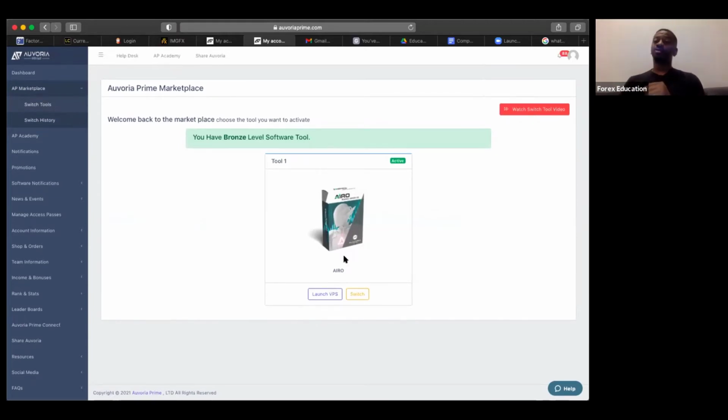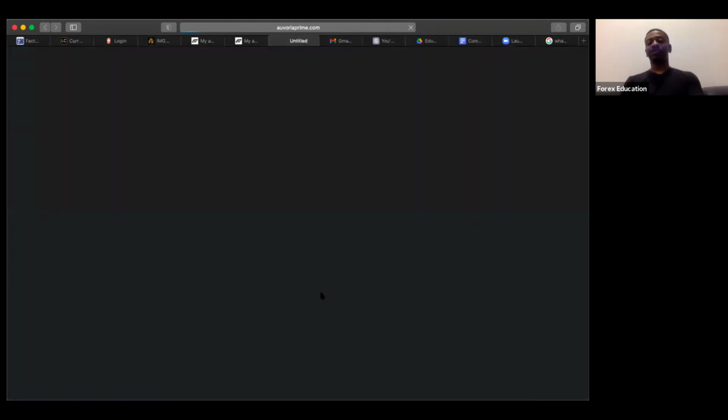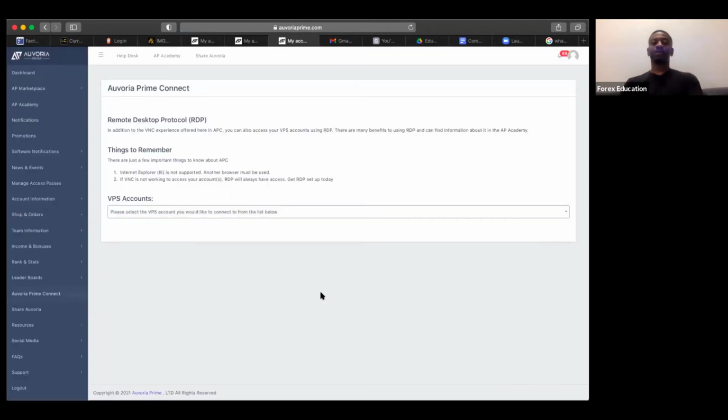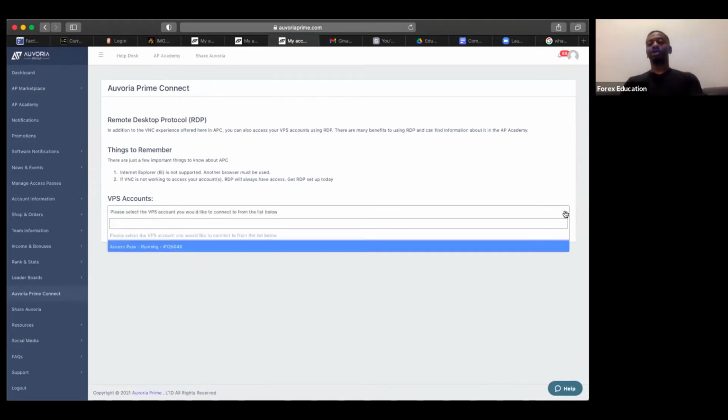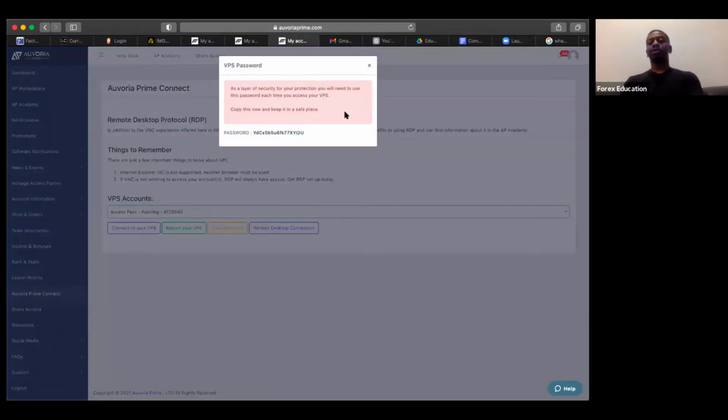It's going to take you about 30 minutes to an hour before the company creates your VPS. If you've already done so and your VPS is already created, then you just want to select Launch VPS. From Launch VPS, it's going to bring you to the Auvoria Prime Connect page. From here, you come down to VPS accounts, select the drop down, select your access pass. It's going to bring up your password.